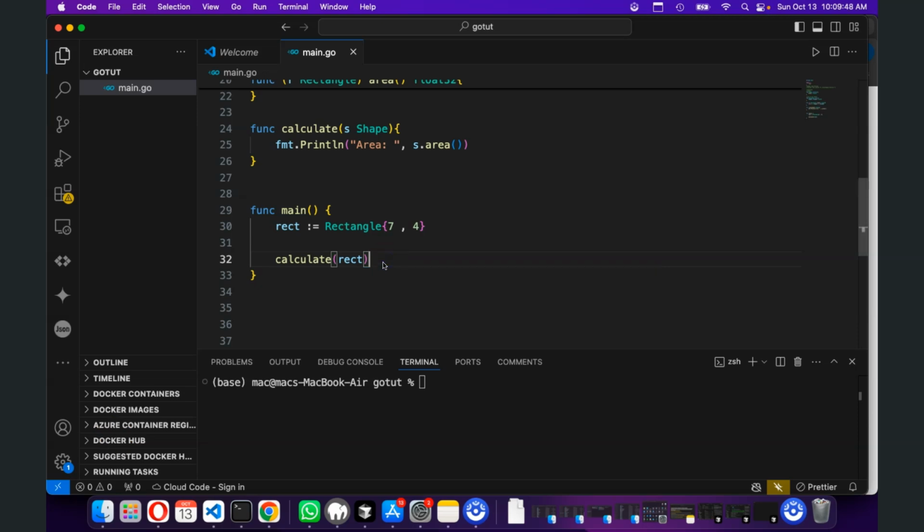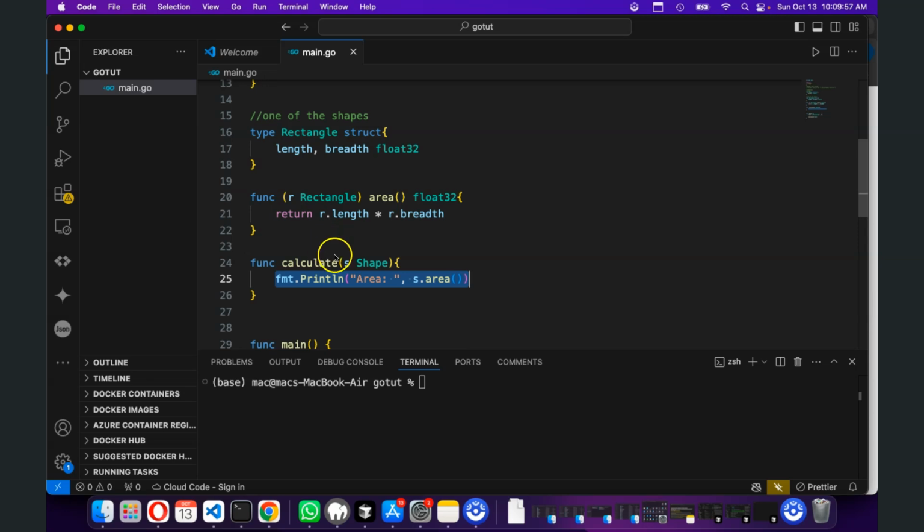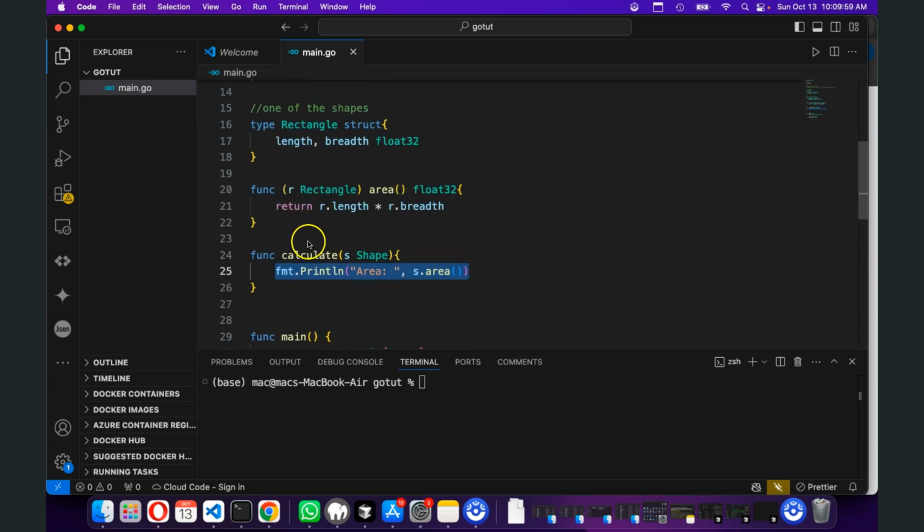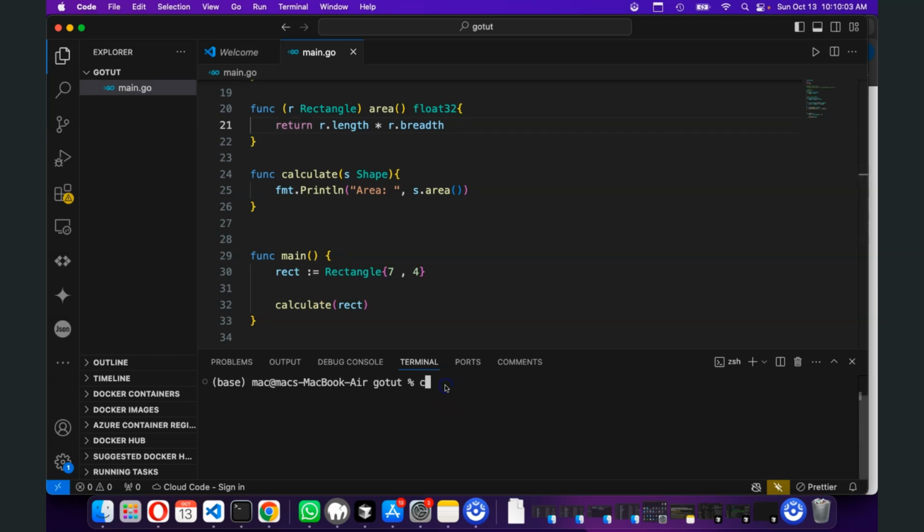So if we run this now, this function will do this printing for us. All right, it will calculate the rectangle, and it goes to s and gets the formula here and executes it. So let's run. It's already cleared.